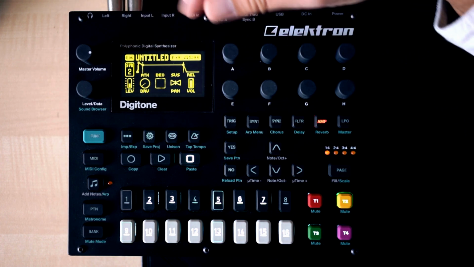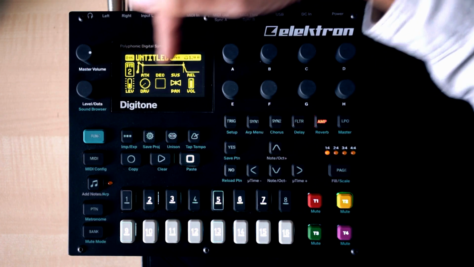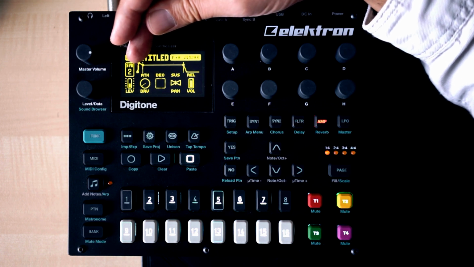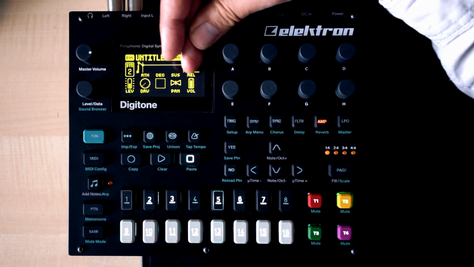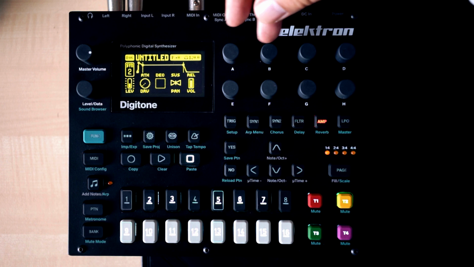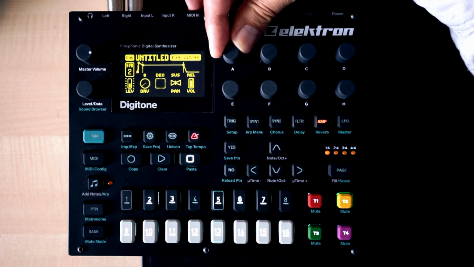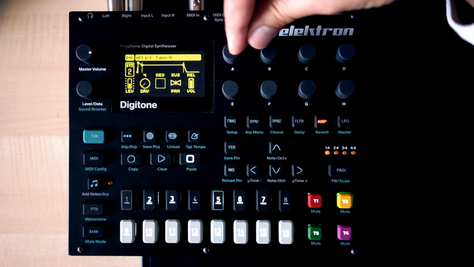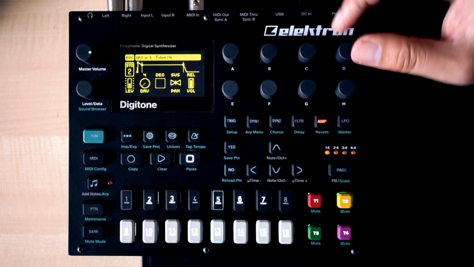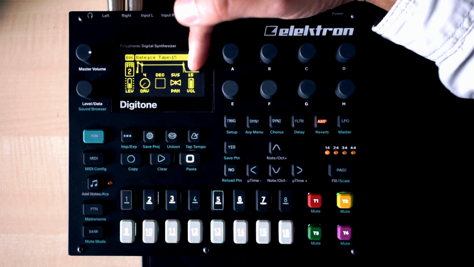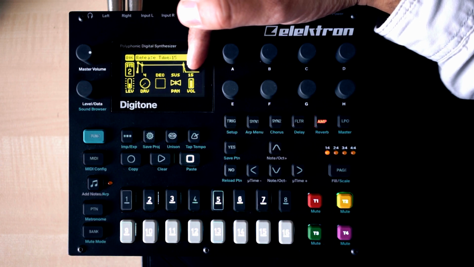So we want a short attack, and you can see the upper row of encoders is corresponding to this display here. So this is attack, this is decay, sustain, release, and we want a fast attack, a short attack. So I can dial this in with this encoder, and I want a fast release, so I can use this encoder on the right side to change the value on the right side.